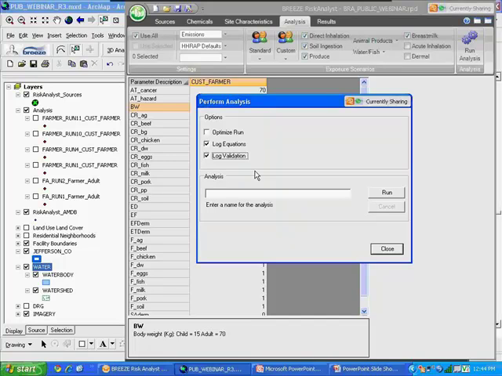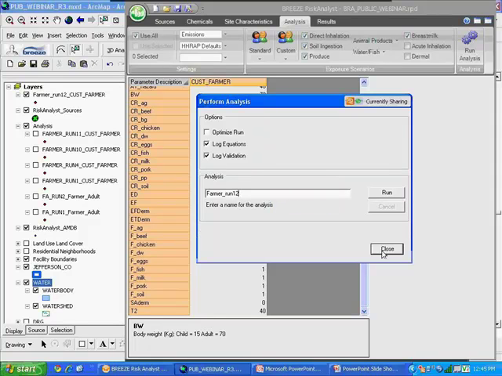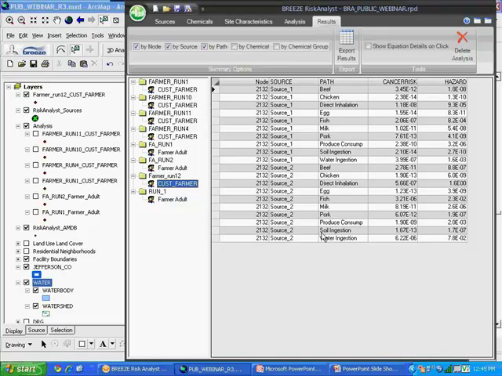For this analysis, I'll just put in a name. We'll give that a number and select Run. It's going to show the process for that. It ran that one location fairly quickly, and when you close that screen, you're automatically moved over to the Results tab.